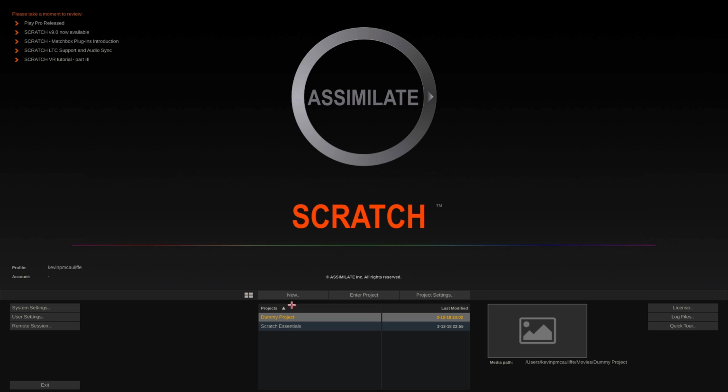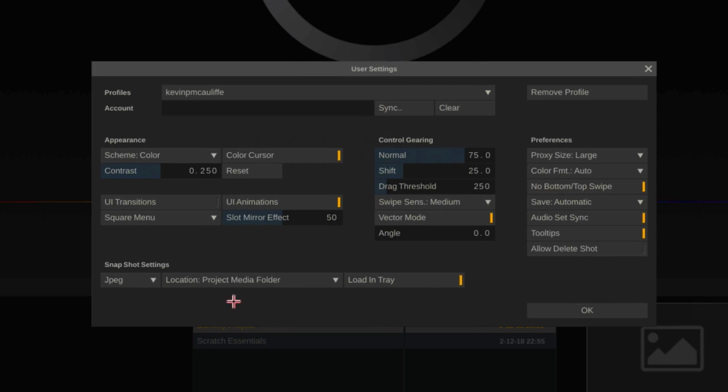Now let me show you a couple other things. I'm just going to come into my user settings. You'll see we can get in, create as many profiles as we like. The one thing I want to draw your attention to inside of this window is the scheme. You'll see underneath appearance the scheme is set to color.